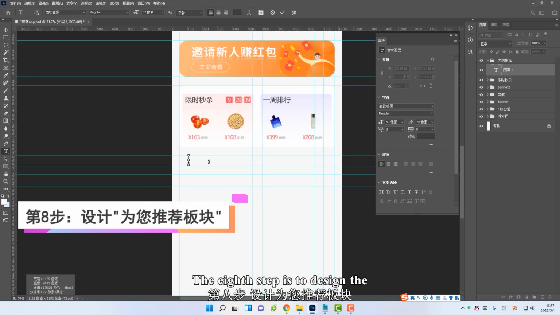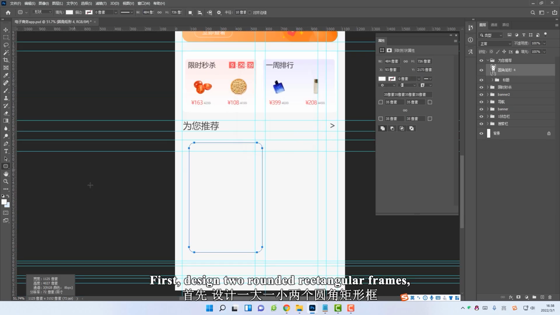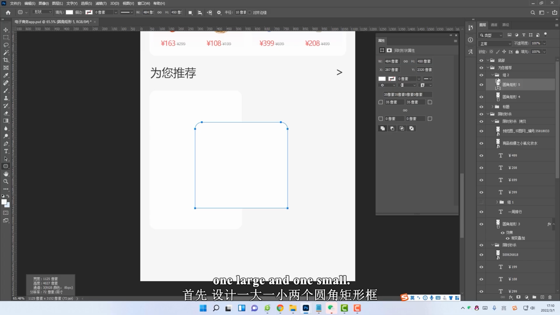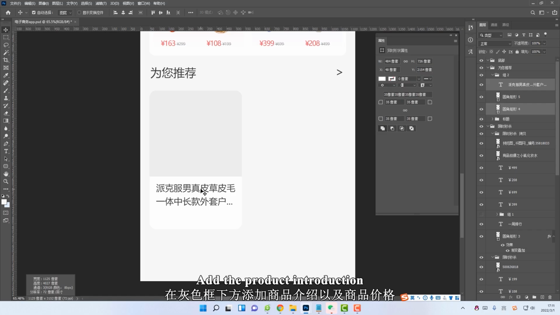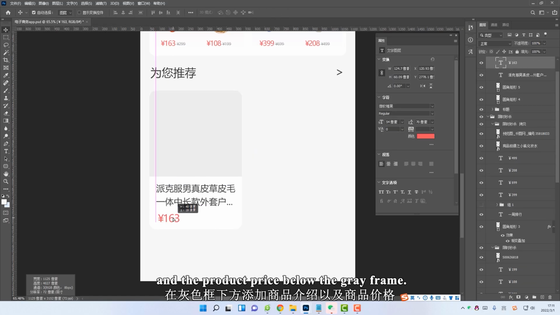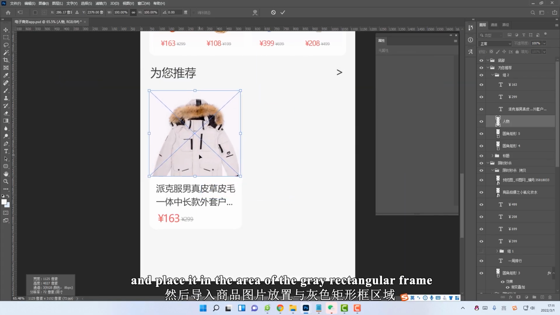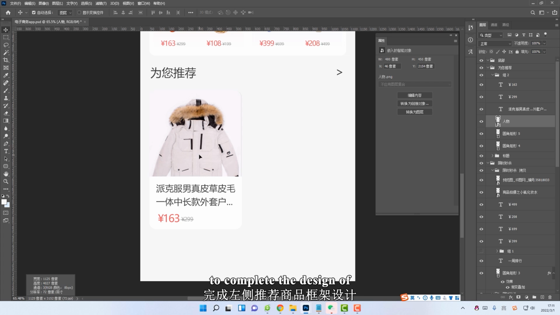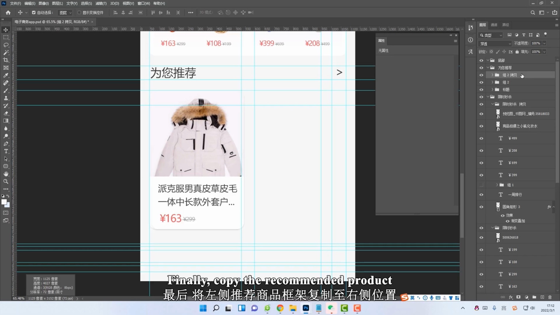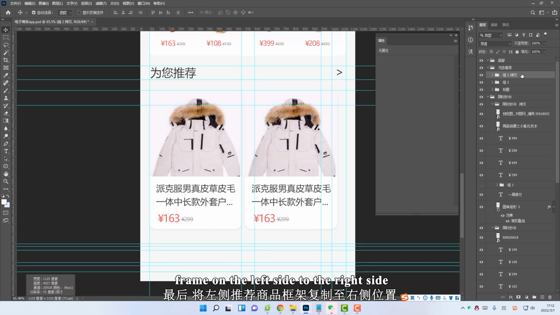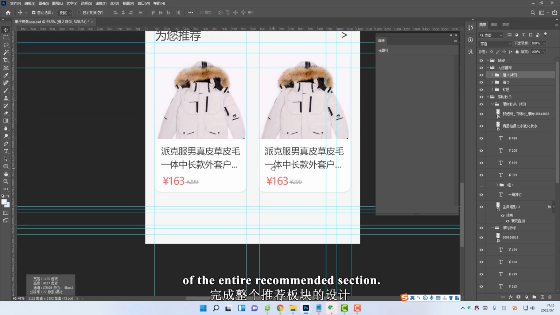The eighth step is to design the recommended for you section. First, design two rounded rectangular frames, one large and one small. Fill the small rectangular frame with gray. Add the product introduction and the product price below the gray frame. Then import the product image and place it in the area of the gray rectangular frame, to complete the design of the recommended product frame on the left side. Finally, copy the recommended product frame on the left side to the right side, to complete the design of the entire recommended section.